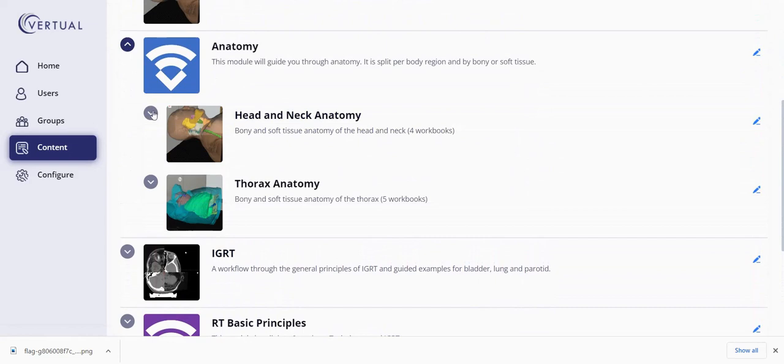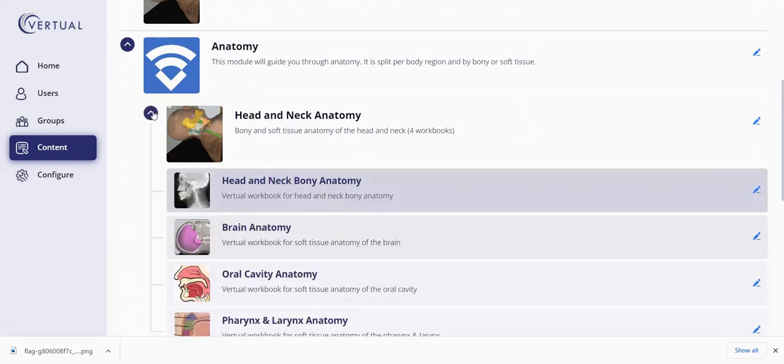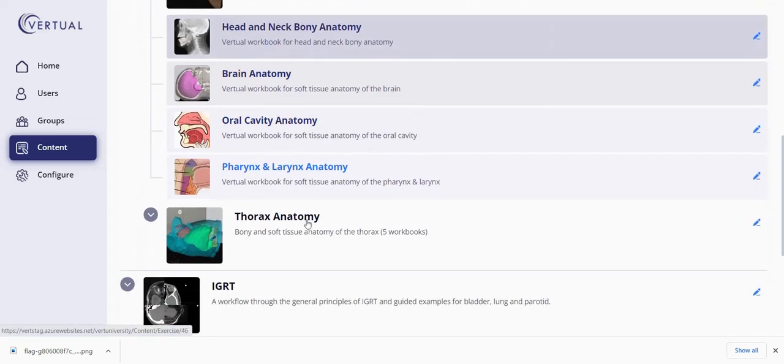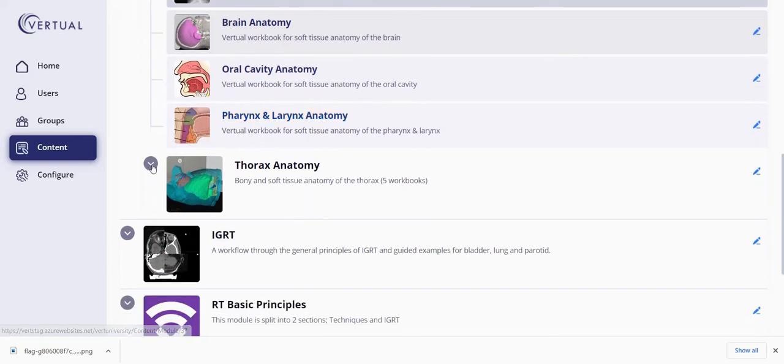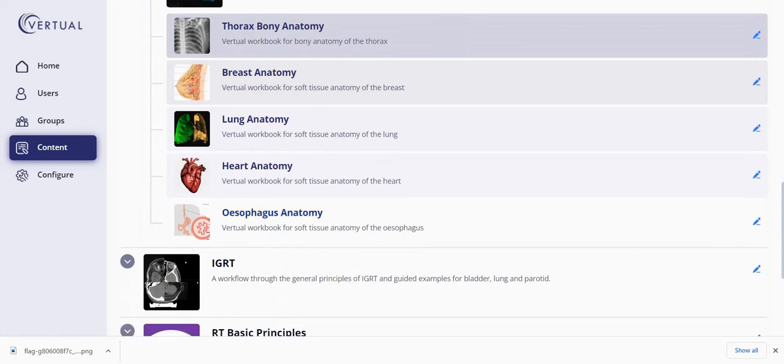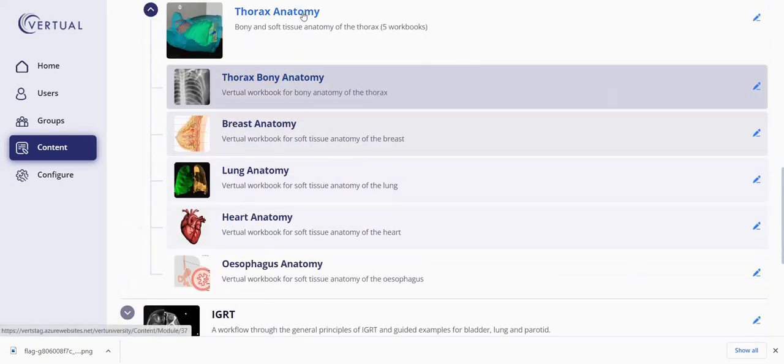For example, if I select the Anatomy module, within this there are 2 sub-modules, Head and Neck Anatomy and Thorax Anatomy, and inside each of these are the workbooks or assignments. You can see we have Head and Neck Bony Anatomy, Brain, Oral Cavity, Pharynx and Larynx, and under the Thorax we've got activities for Thorax Bony Anatomy, Breast, Lung, Heart and Esophagus.